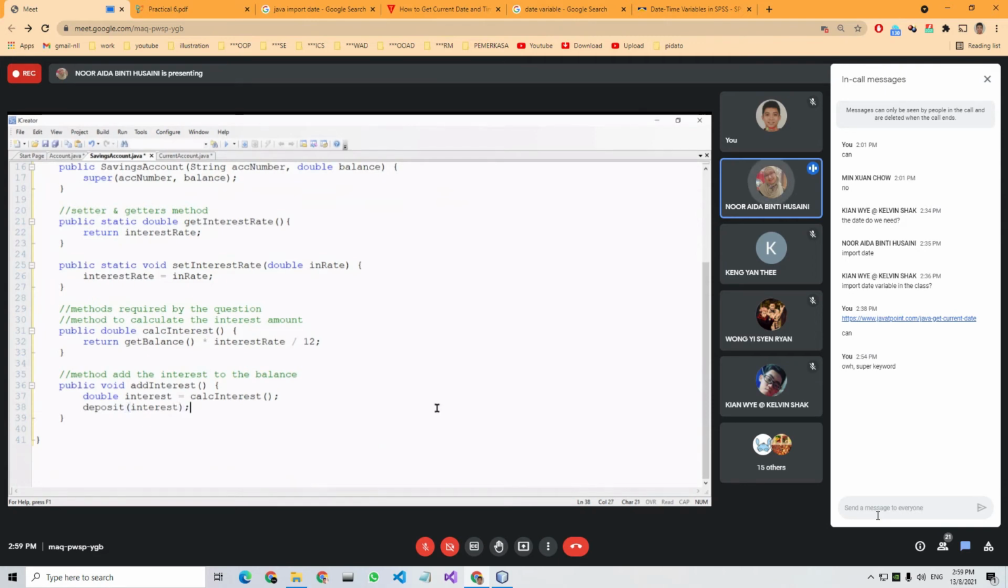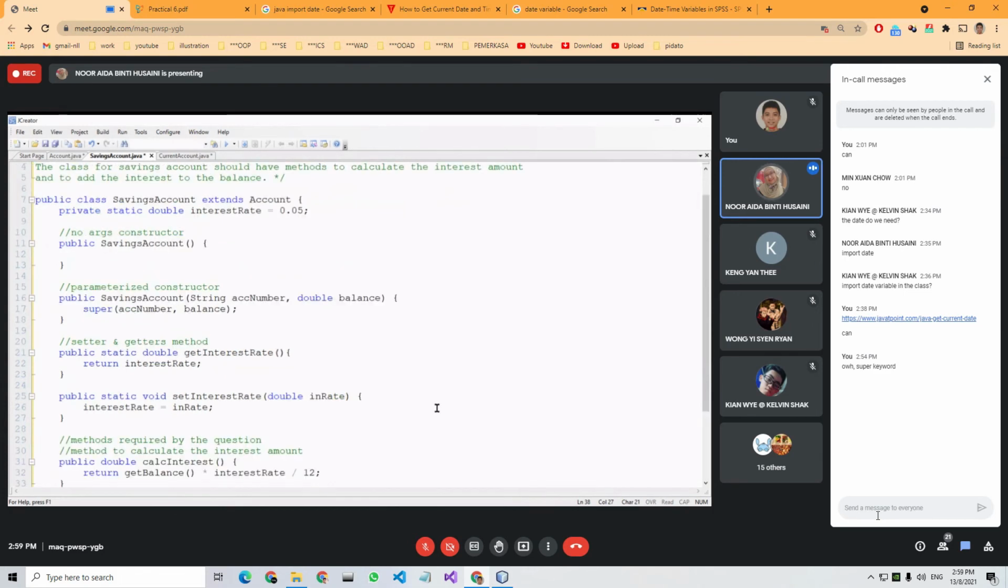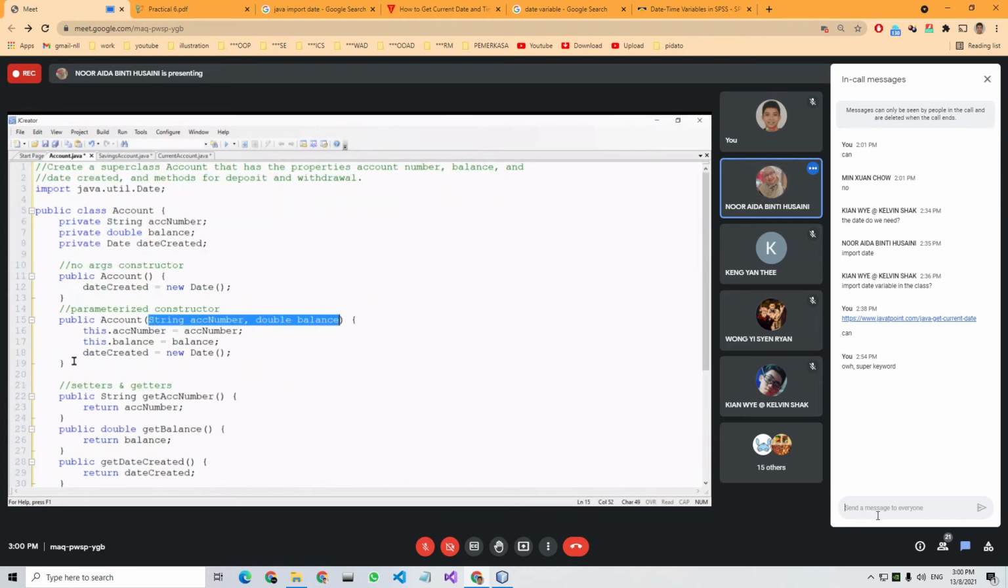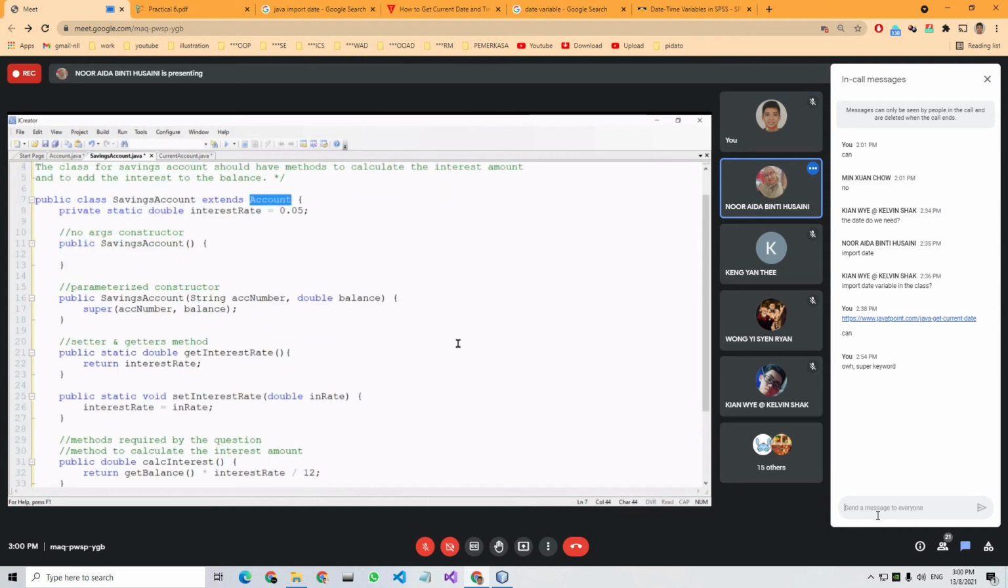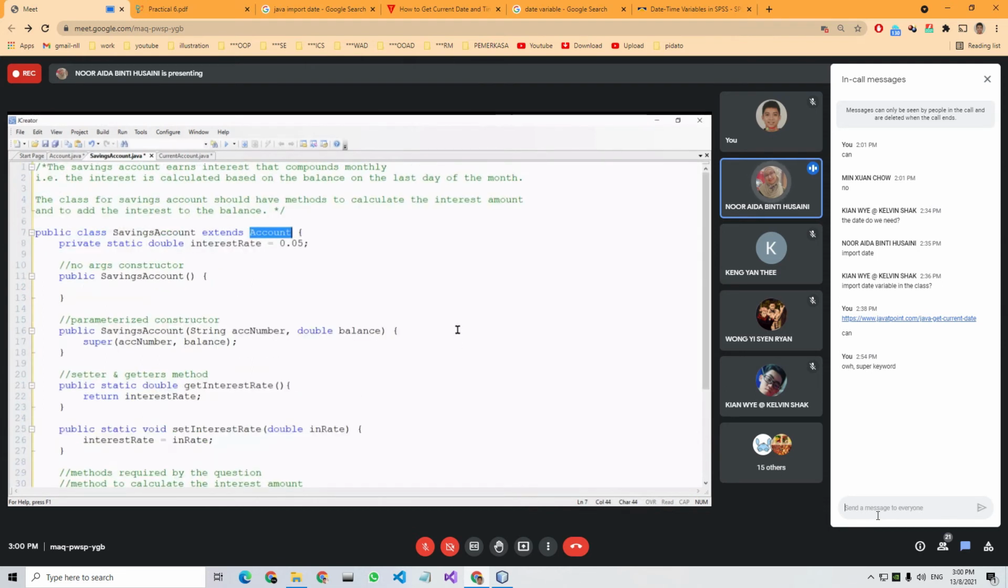Okay, so this is the subclass for your saving account. The saving account is your subclass. So in order to inherit the properties of the superclass, we use the word extends. So extends Account. Account here is your superclass. Okay, because the question says the interest is calculated based on the last day, right?